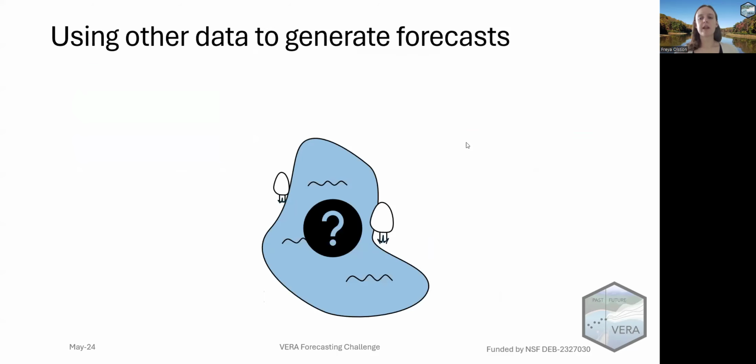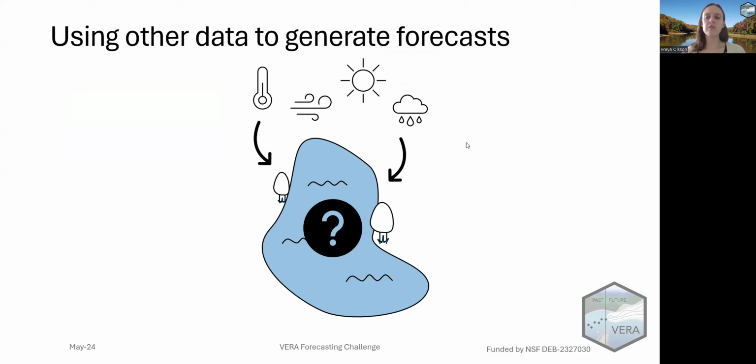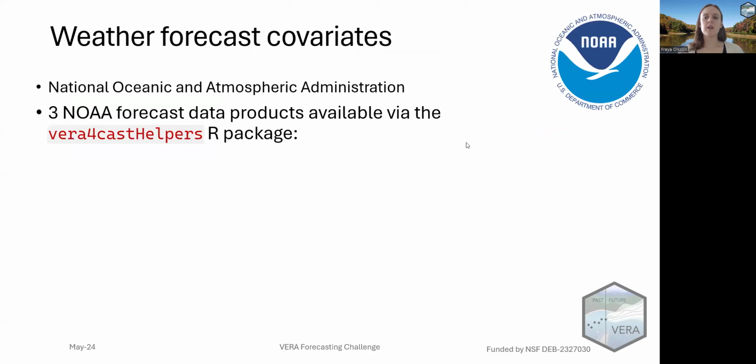So now we've started to think about making our forecasts of our reservoir size. For many variables, what's happening outside a lake can be important in determining what's going to happen in the in-lake conditions. Within the VERA challenge, we've made access to weather forecasts a bit more straightforward so that you can start to integrate these into your forecasting workflows. The National Oceanic and Atmospheric Administration releases weather forecasts every day. And through the VERA Forecast Helpers package, you can access 3 different NOAA forecast data products that have been made available via the challenge.